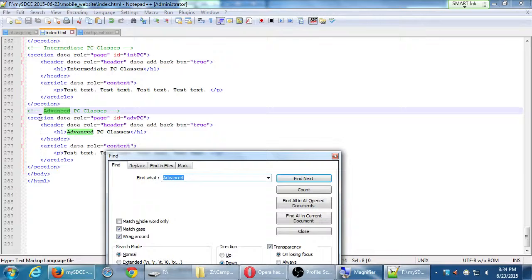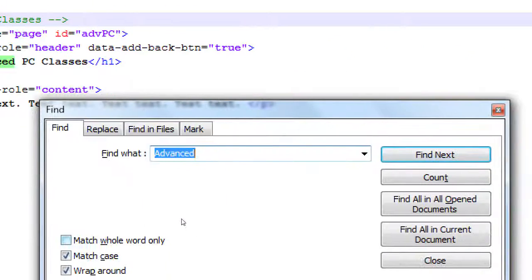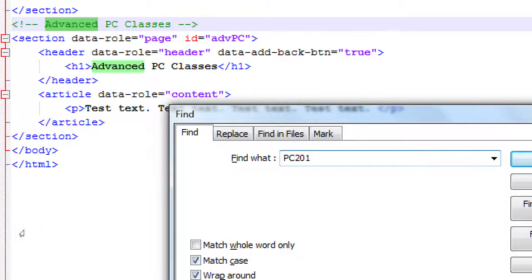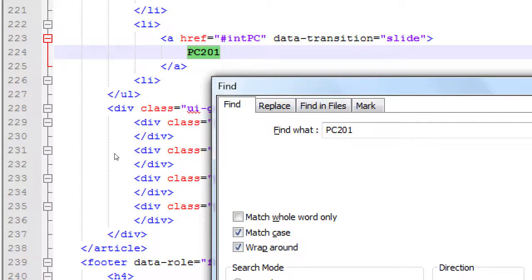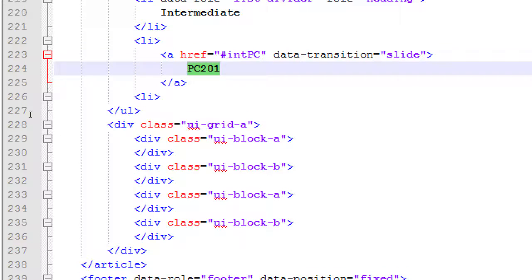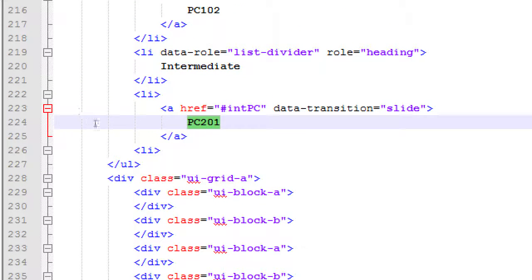I'm going to do find, and the general area will be PC201. You could match case if you'd like, it's not really going to matter. I know that I've really only got one place that has that, so find it. And that takes us back to the section, line 224. The unordered list ends. Intermediate class 201.